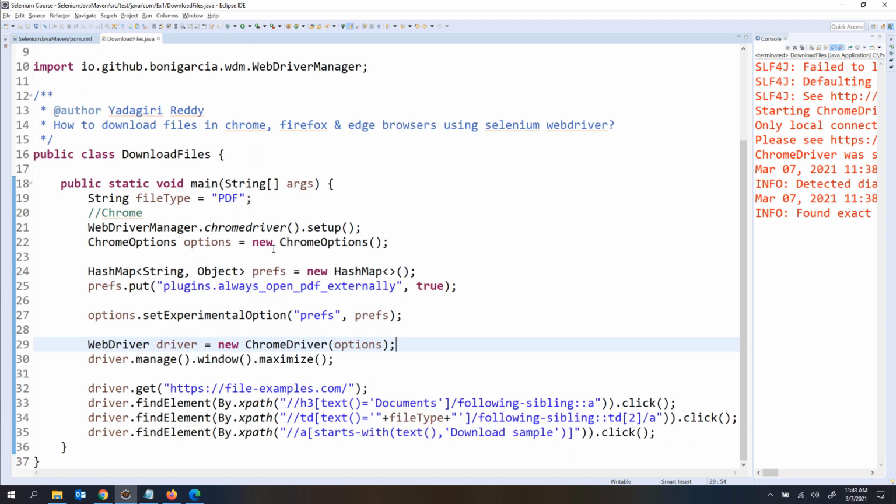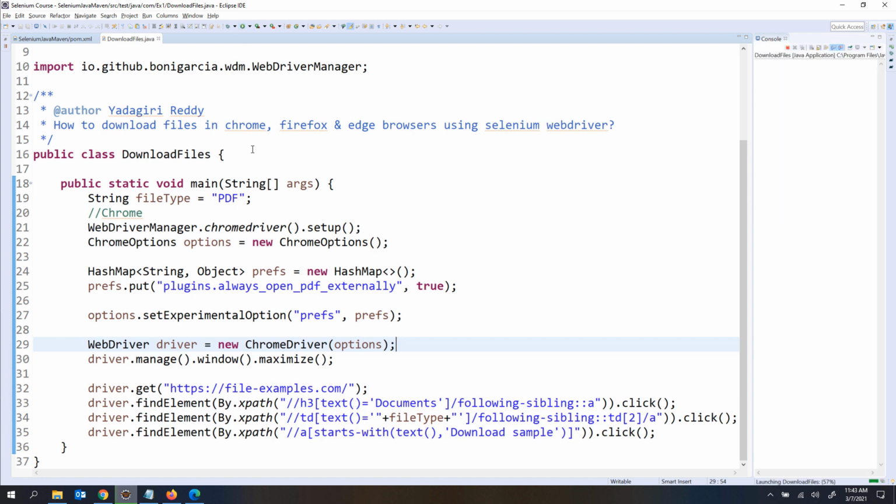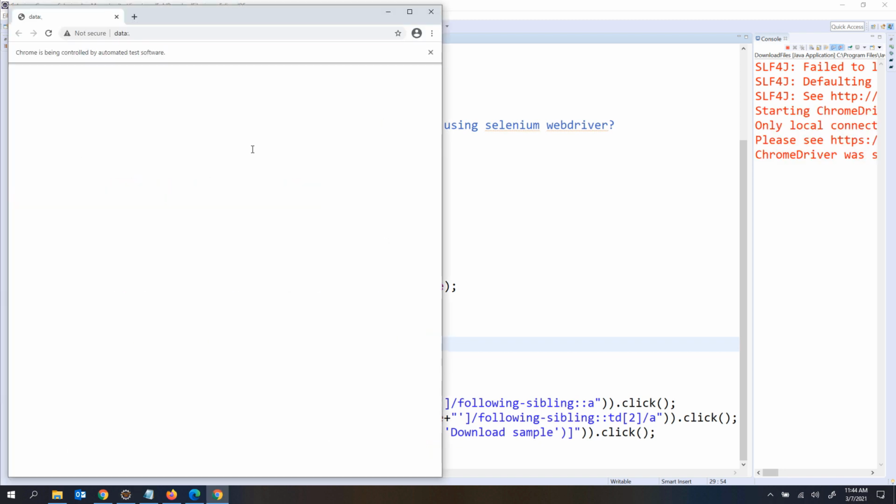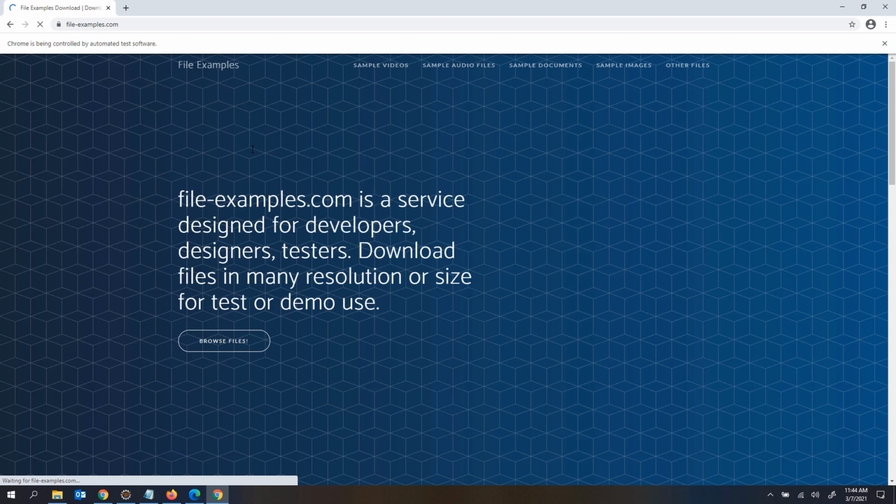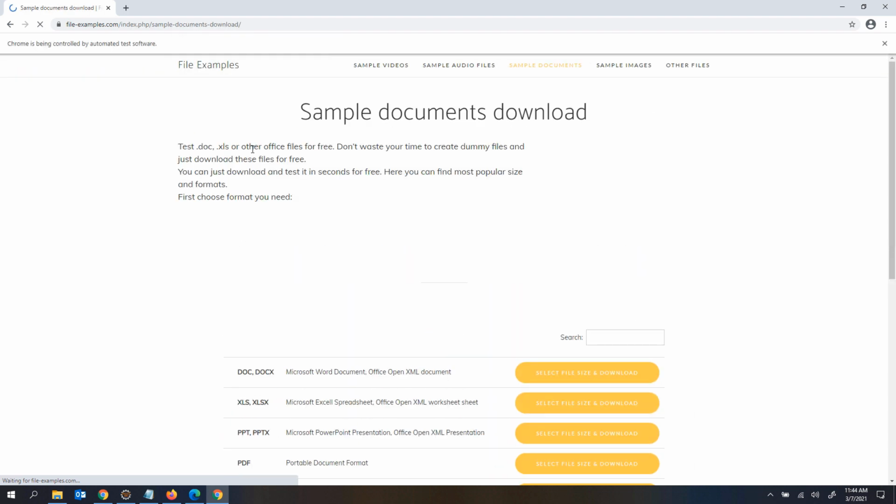So this time let me execute. What should happen this time? It should not open the file in the preview mode. It should directly download the file into the local computer, right? So let's execute this. This is going to be a little lengthy video, guys, because I need to show all three browsers, right? A lengthy video, but it is worth it, okay?